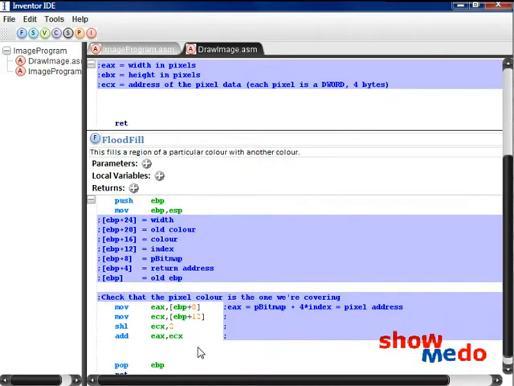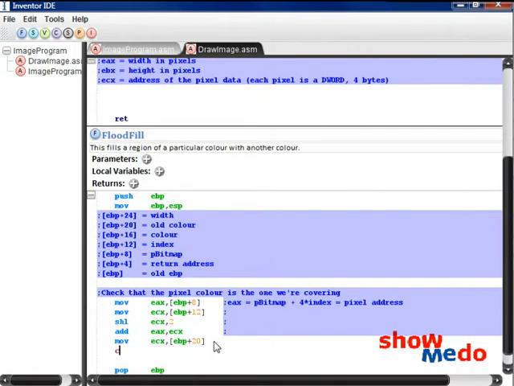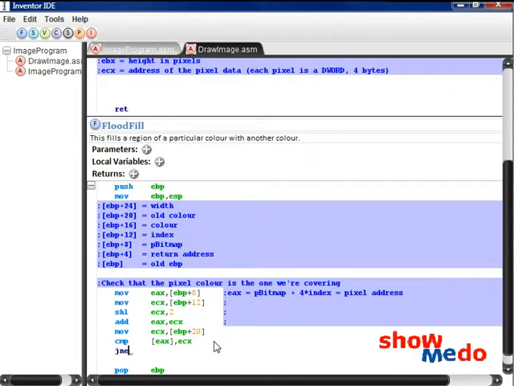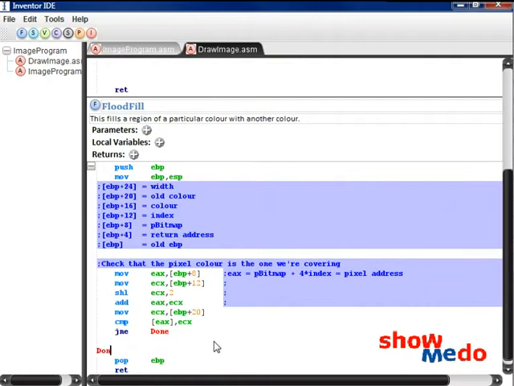Now we want to check whether it is the right color or not. So let's move into ECX the color that we are covering over. See if it's the same. Okay, and we're going to compare the color at the address that we've calculated with the color that we're covering over. And if they're not equal, so if we've reached the boundary, we want to skip over all of the code inside of this function, and let's put a label done right here, so it'll immediately return.